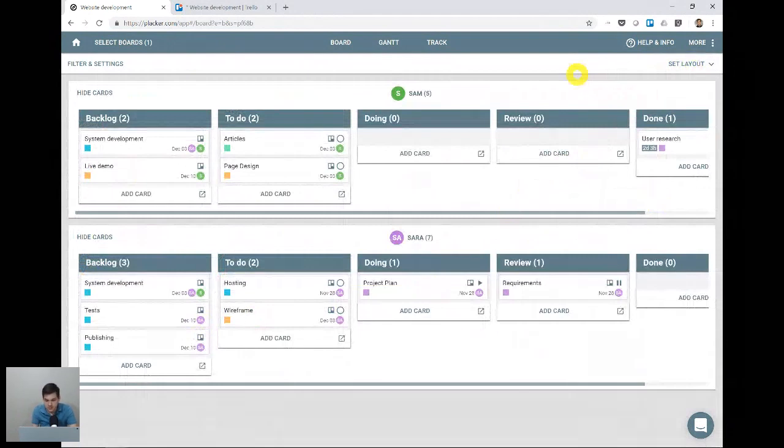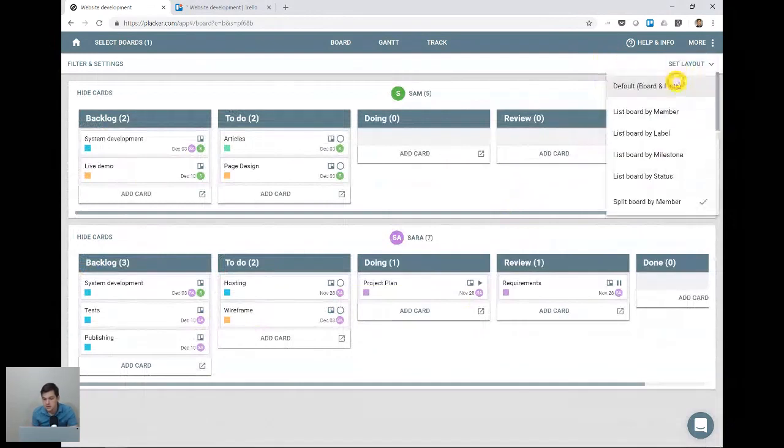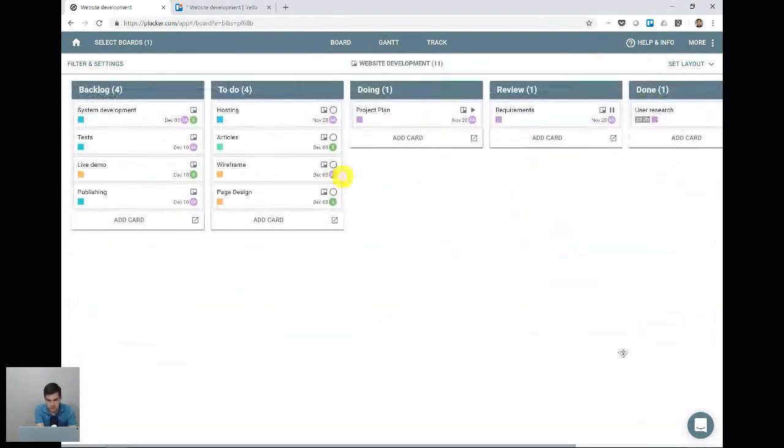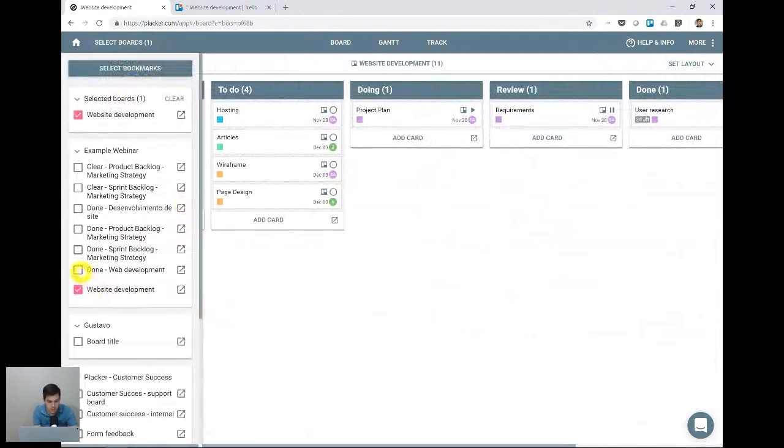So what else am I going to show you today? How to combine boards and create a custom view. Right, so first thing, let's go back to default view. So set layout, default boards and lists. We are back in our previous view mode. And let's suppose that we want to see many boards at the same time, okay? In our company, we're not working on only one project, we're working on many. So we can click select boards and select, for example, which are the other products that you are working on right now. So I'm going to select another board.